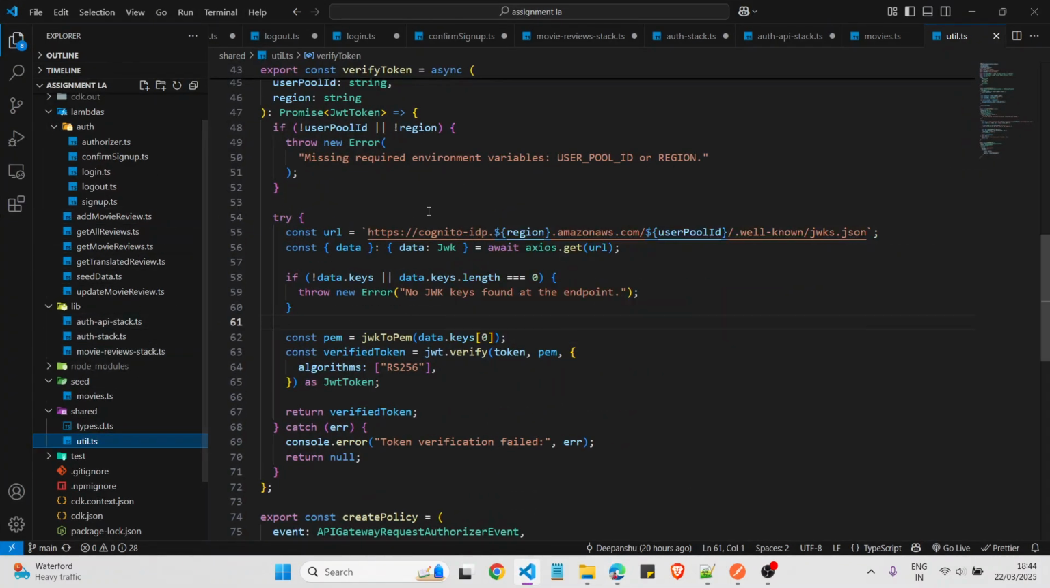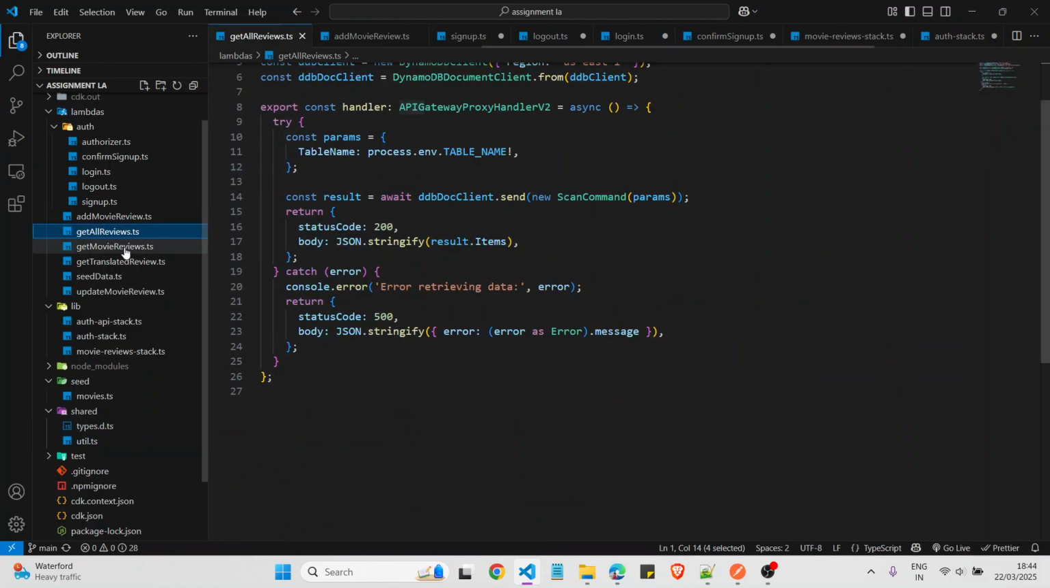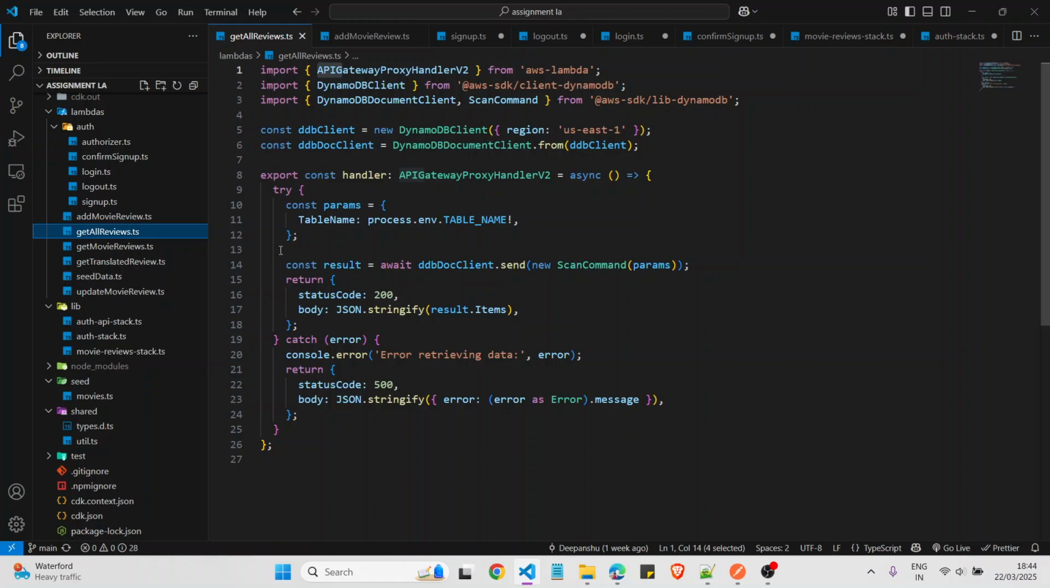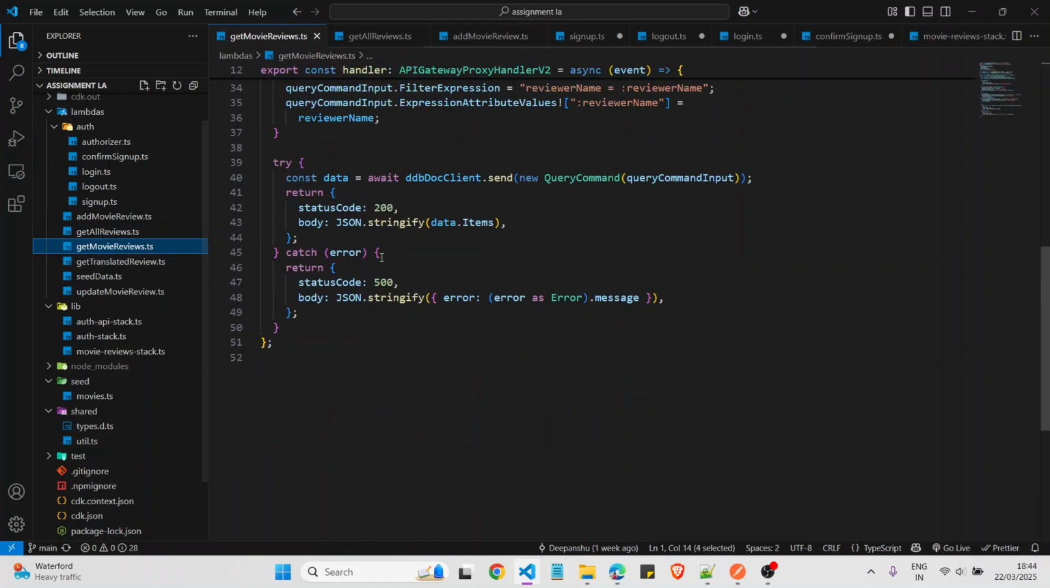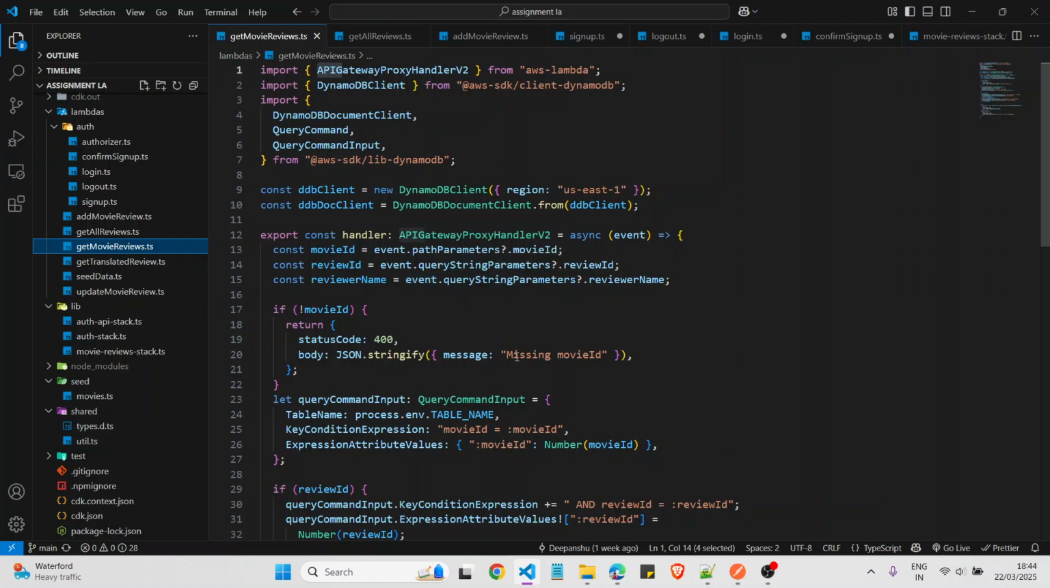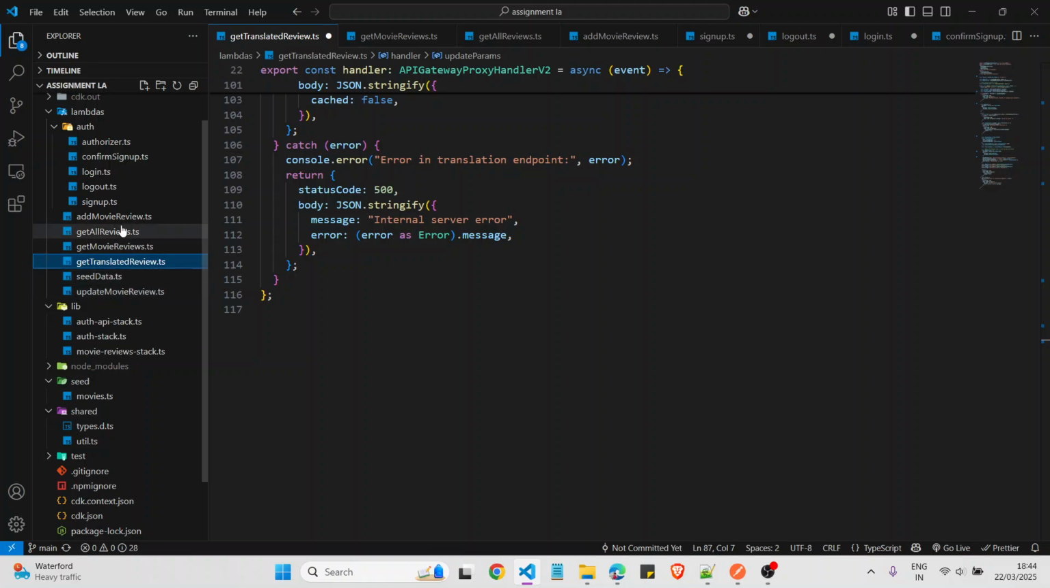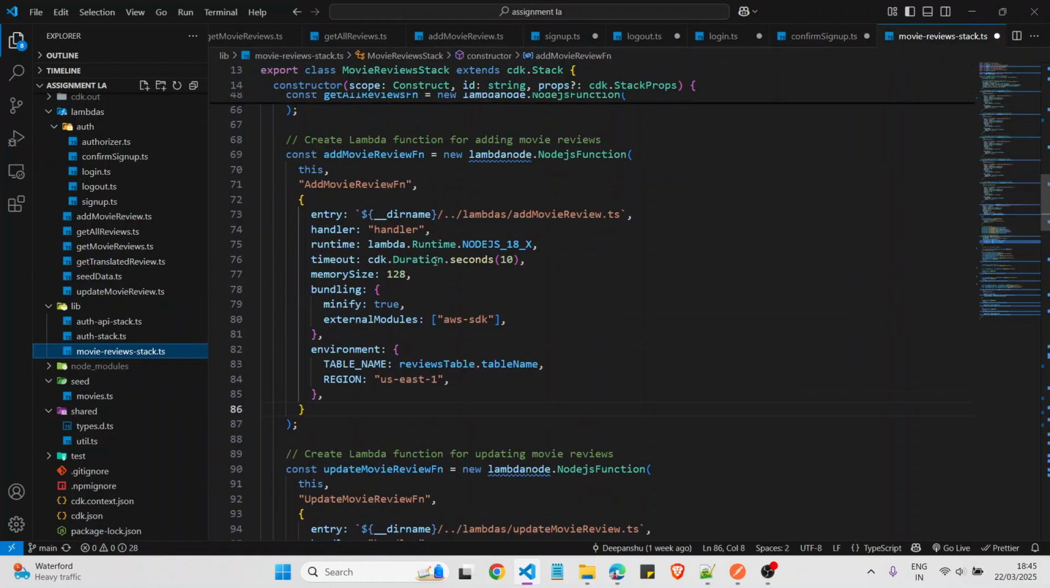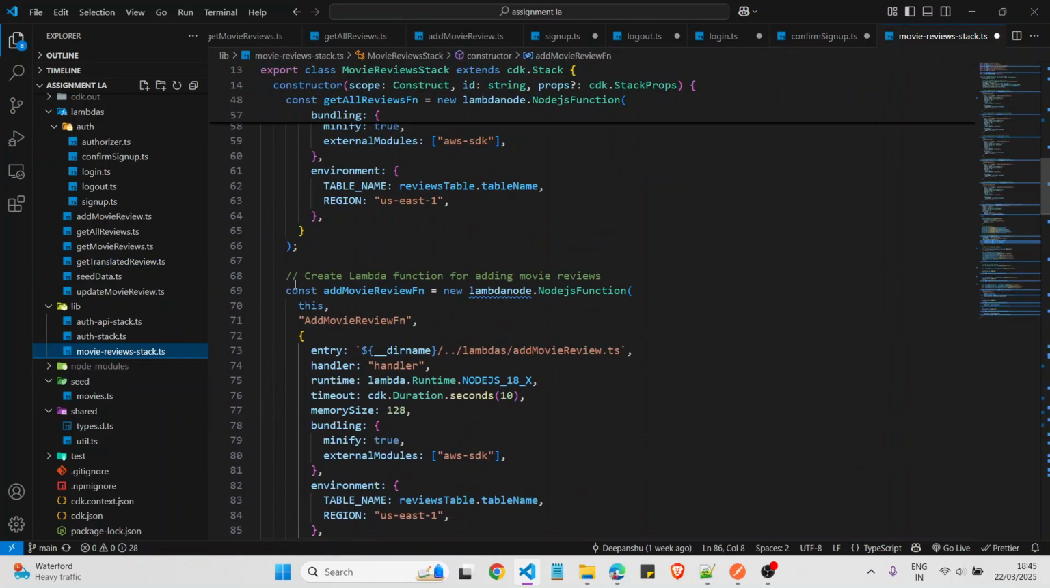These are my files, like get all. These are the public endpoints that I created. Get all fetches all the data from DynamoDB. Get movies review, where we can find the translated review. These are the Lambda files that I created, and all the Lambda functions are inside the movie stack.